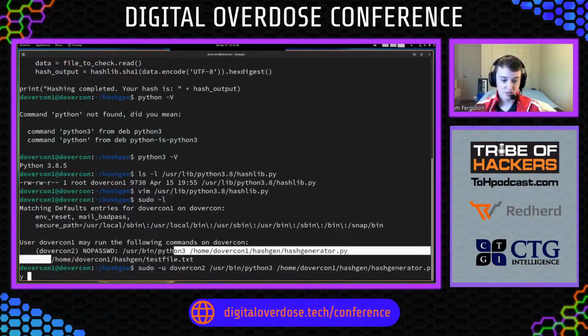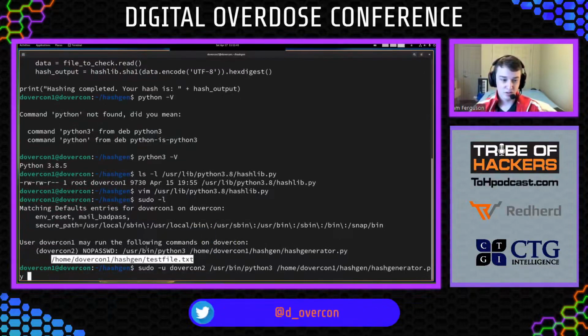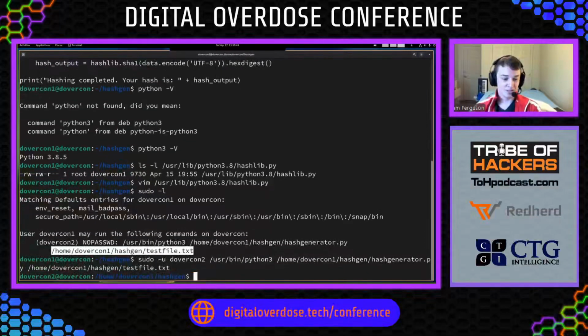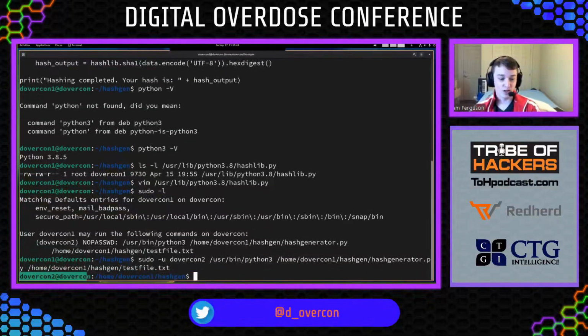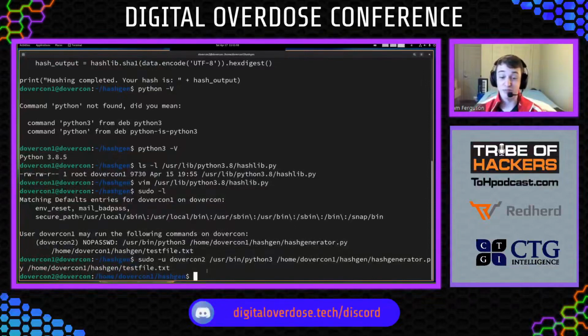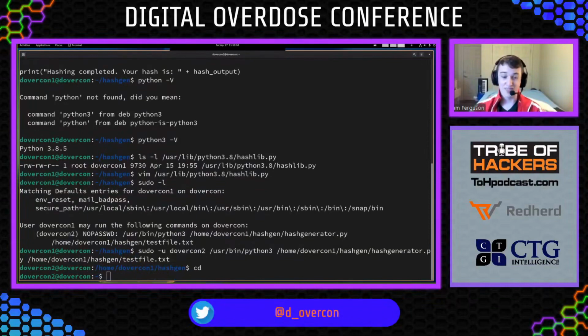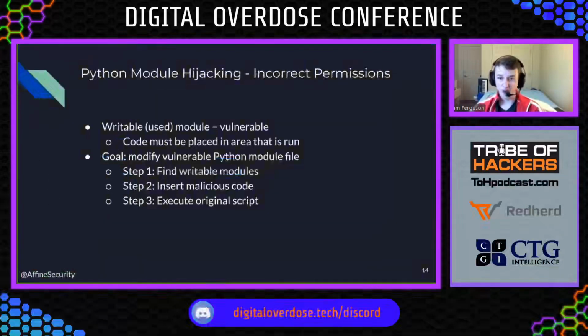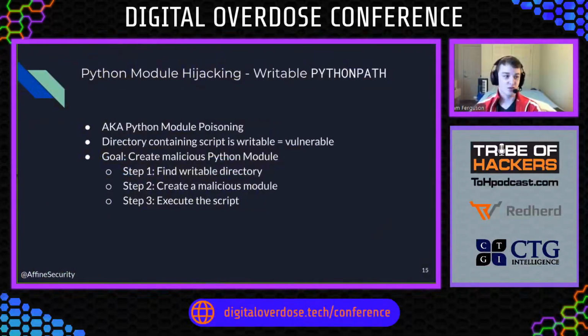And then we're going to copy the rest of it. It's really long, but I promise it's for a reason. Boom! Look at that. We are dovercon2, because when Python looked up the Python path, it found hashlib, it ran the module, our little nefarious evil script ran, and we are officially the next user. So that's awesome. All right, back to the PowerPoint. Let's move on to our next exploit.